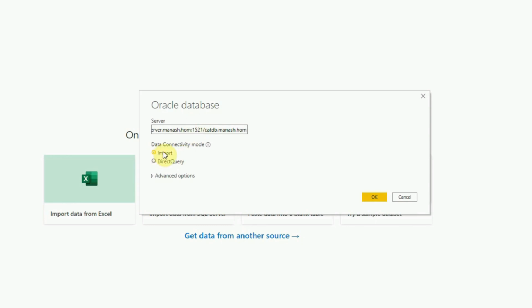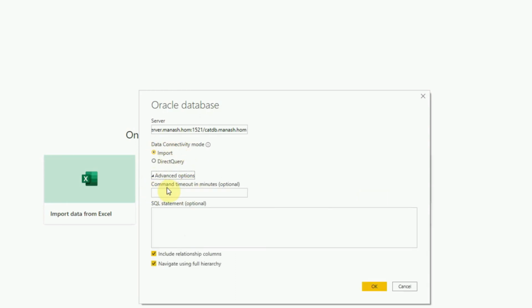And next, select this import option. The direct query option can also be selected, but if you select this option, every time you run the report, your report is going to connect to the database to pull the data. So I'm selecting the import option here. You can skip the command timeout in minutes option here.